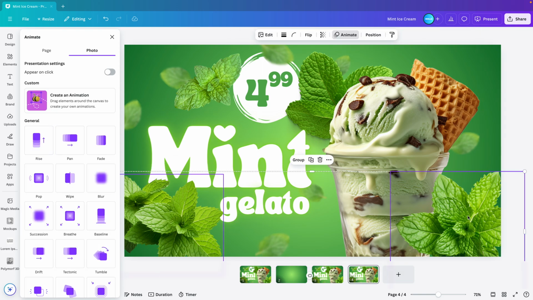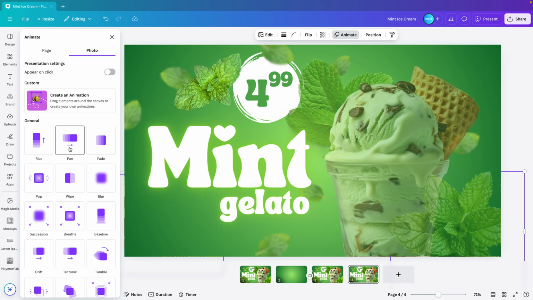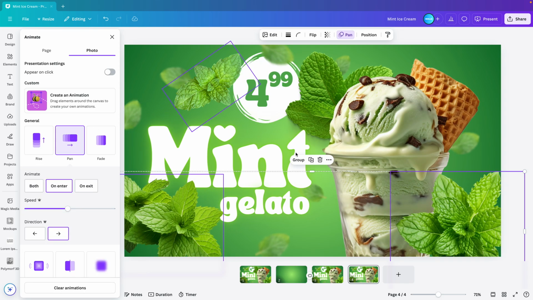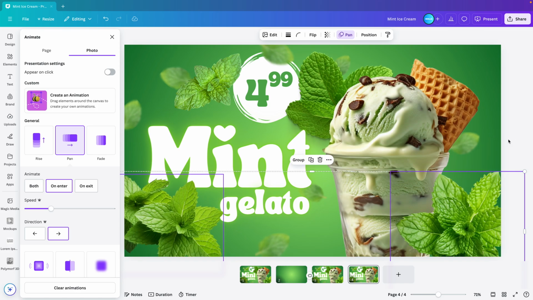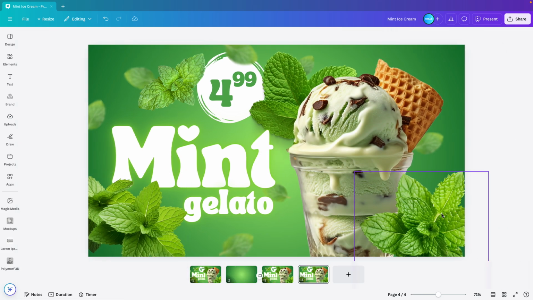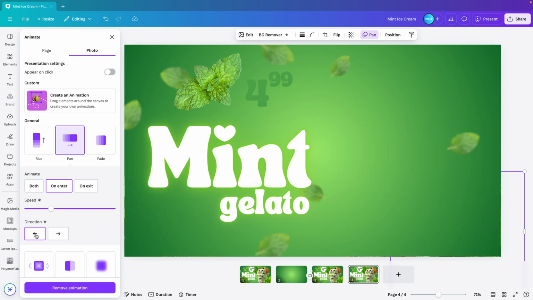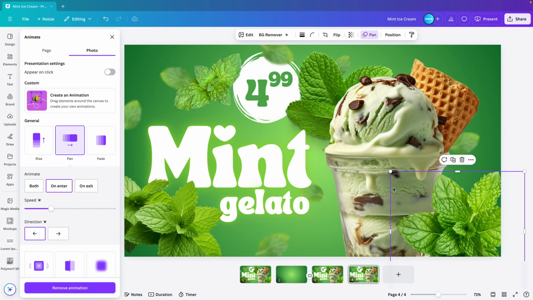Then let's go for the large chunks here at the bottom. They can go for a pan. Now it would be cool if they panned from the different sides. So I'm going to reduce the speed and then select them individually. First, let's do the right one, pan, and then change the direction so it flies in from the right to the left. So both come in from the sides.